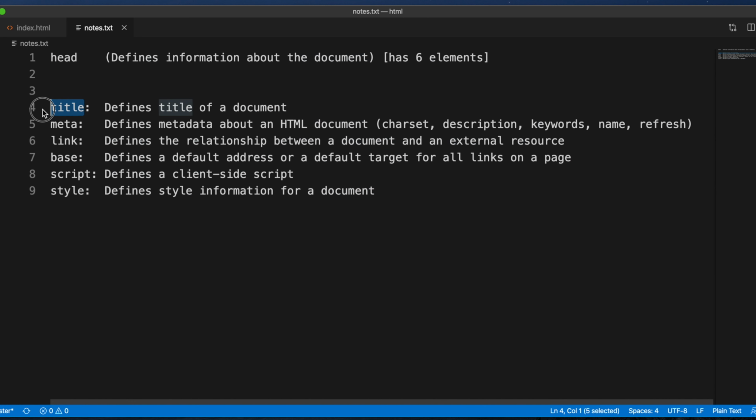So title we already know. This is used to define the page title. Okay, and the second one is the meta tag. This meta tag defines the metadata of an HTML document. An HTML document has lots of metadata. Some of them are character set. Then it can also define the description of the page, the author of the page, the keywords, and how many seconds it will refresh. So these are the information we can put through this meta tag.